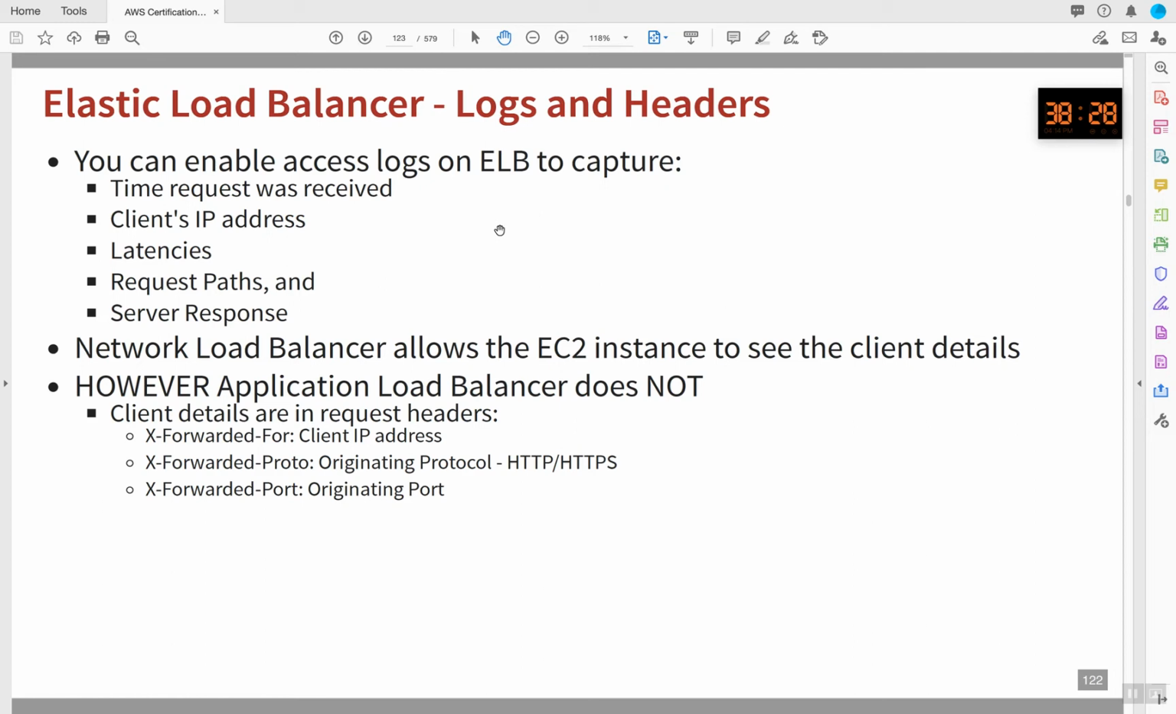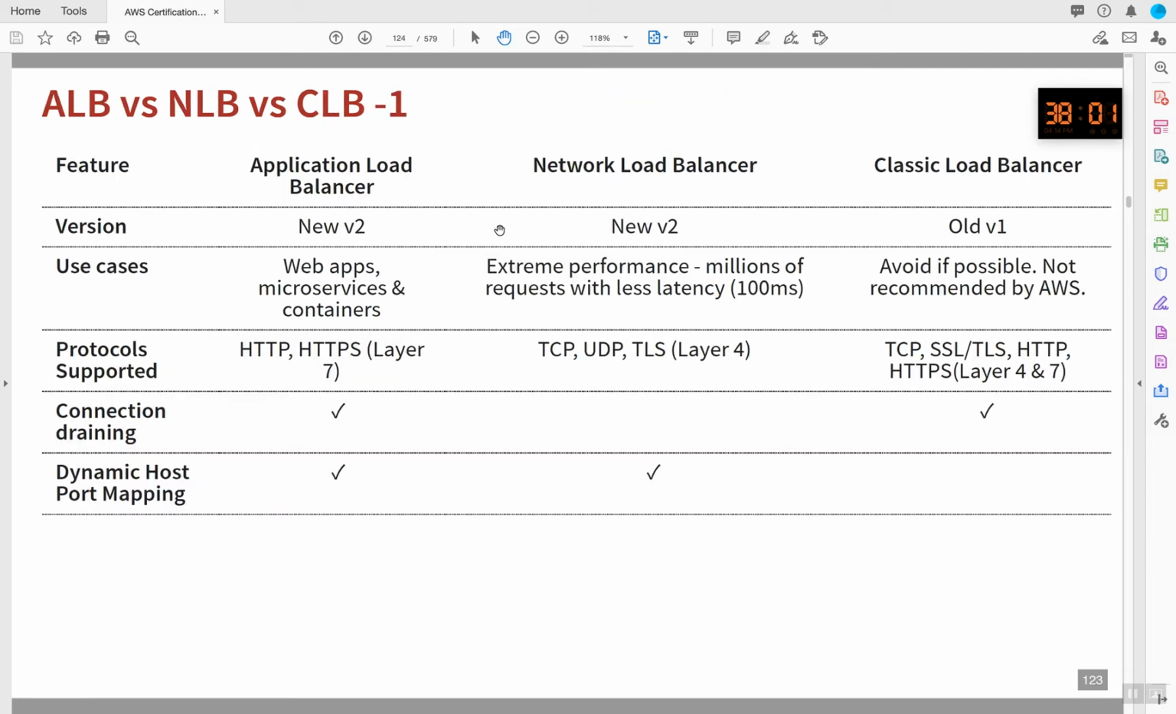Elastic Load Balancer logs and headers. You can enable access logs on ELB to capture the time the request was received, client IP address, latencies, request path, and server response. Network Load Balancer allows the EC2 instance to see the client details. However, Application Load Balancer does not. Client details are in the request header: X-Forwarded-For for the client IP address, X-Forwarded-Proto for the originating protocol, HTTP or HTTPS, and X-Forwarded-Port for the originating port.